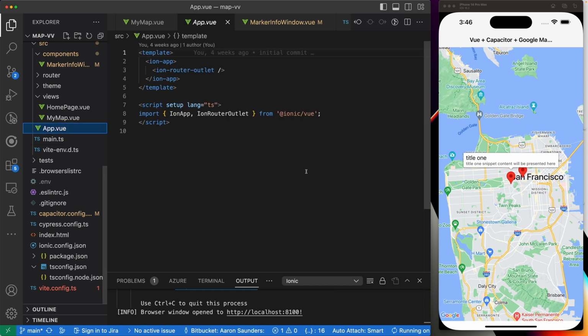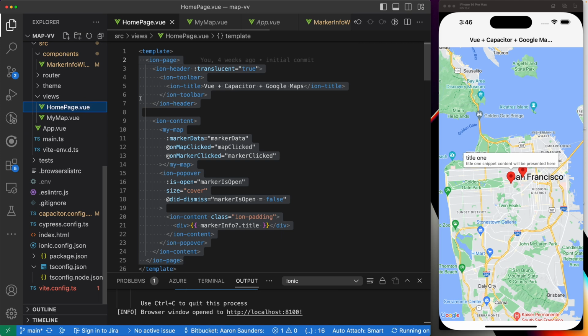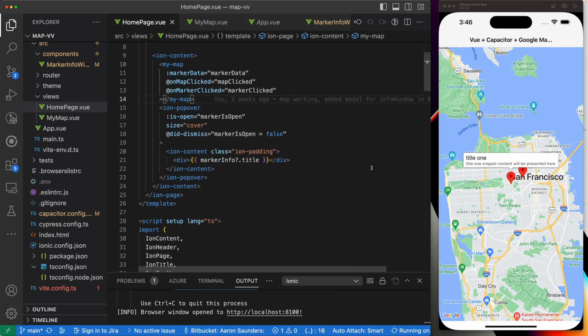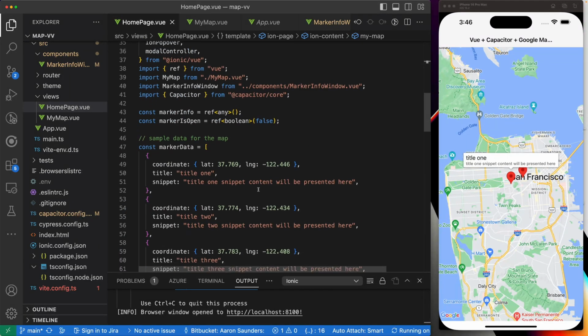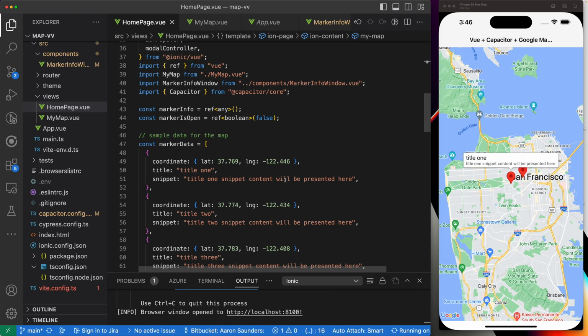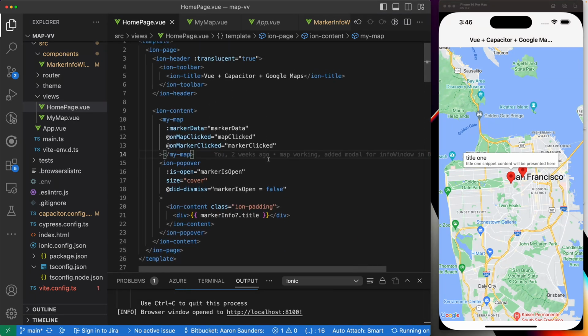Nothing magical in my app view either. My router just routes to one page, which is my home page. In my home page, I have this My Map component. I apologize because I don't believe I'm using this Ion pop-up anymore, so I'll delete it from the GitHub repo. I am using the Ion modal to display the modal window. So in my home page, I have a map component, and that is pretty much it.